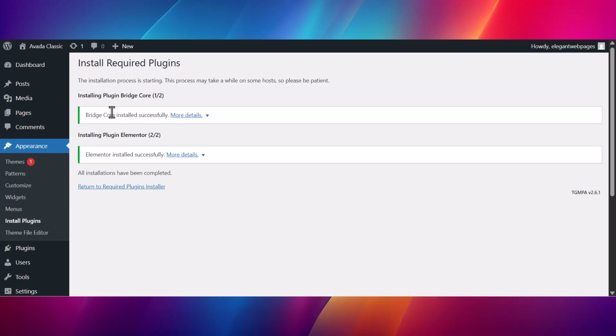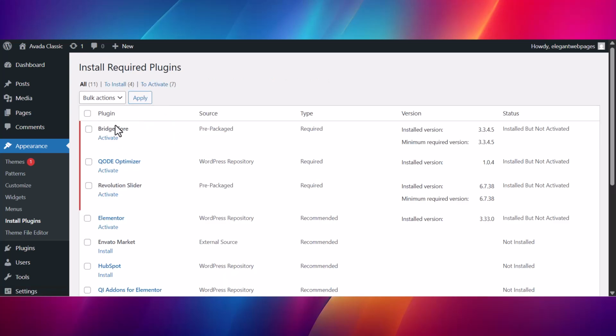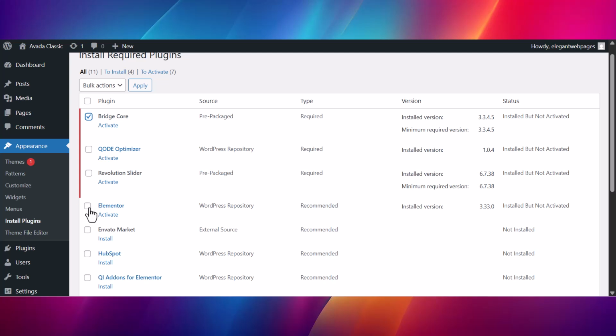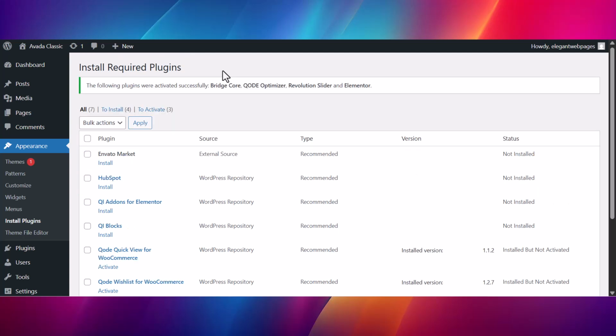Now you can see both the plugins have installed. Click return to required plugin installer. Okay, again you have to activate these, so Bridge Core and Elementor, you can activate. This Qode optimizer and resolution slider are also installed, so better to activate the other two as well. So click activate and apply. Okay, now we have installed the required plugins, mainly the Bridge Core and the Elementor.